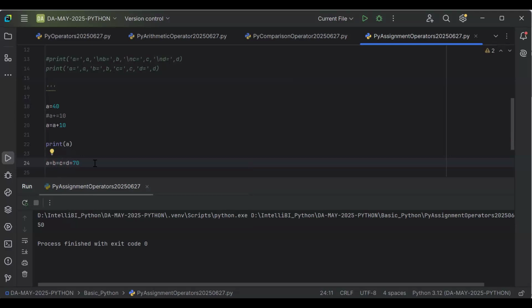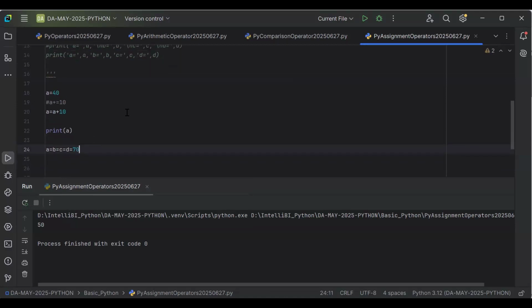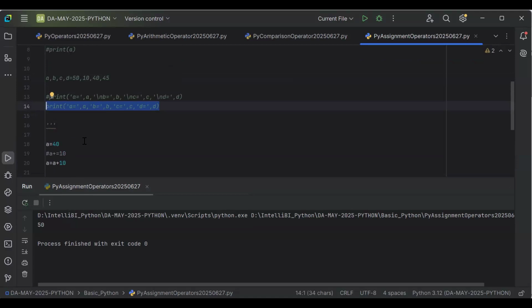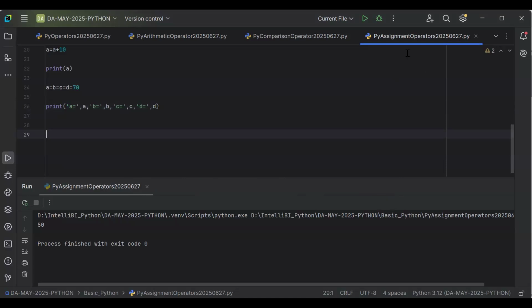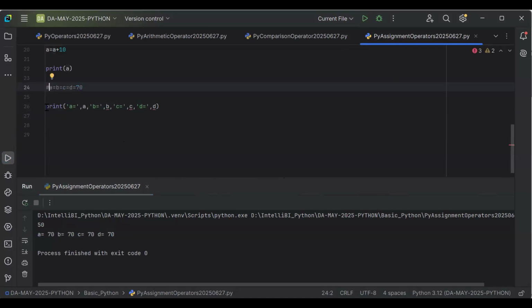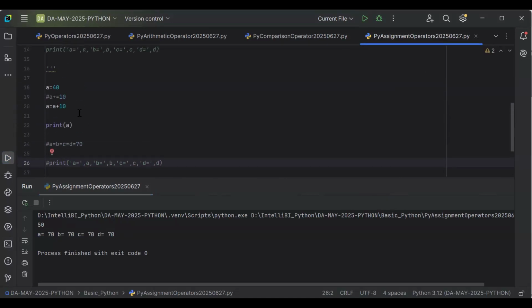सो इफ वी प्रिंट ABCD अगेन यहाँ पे, सो यहाँ पे इट विल बी 70 for all. Yes, that is correct. So, you see this 70 for all. Yes, that is correct. ये भी हम कर सकते हैं assignment using equal to. Yeah.